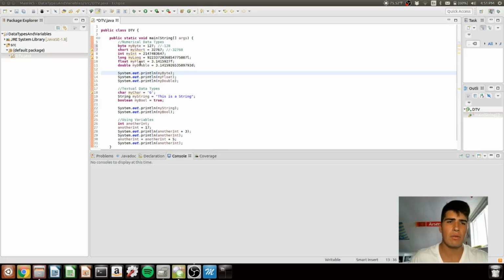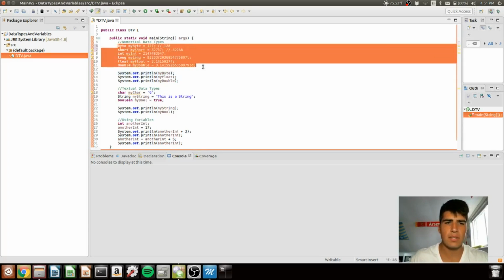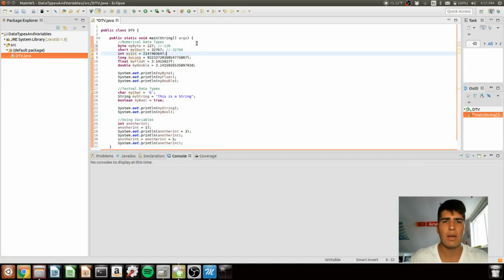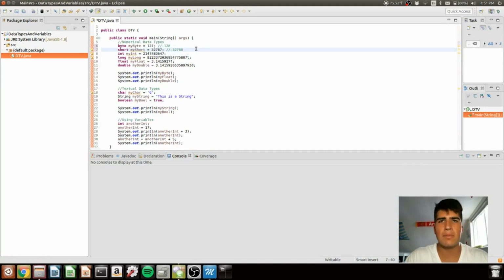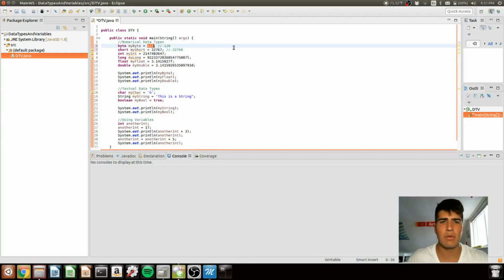We have right up here 6 types, and let's start with the first 4. Byte, short, int, and long. These are all data types that use whole numbers, 1, 2, 3, etc. Byte is the smallest, and this is the maximum value, 127. This right here is the minimum value, 128.